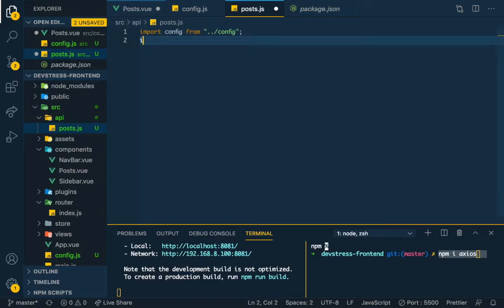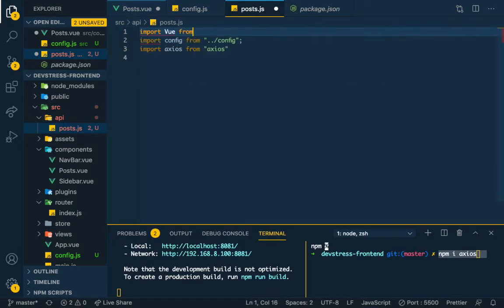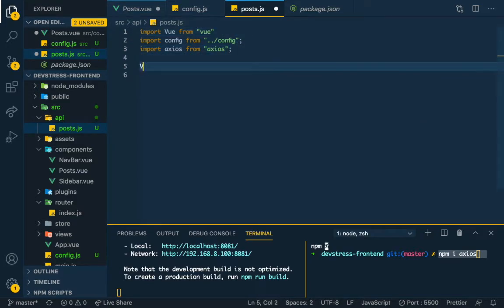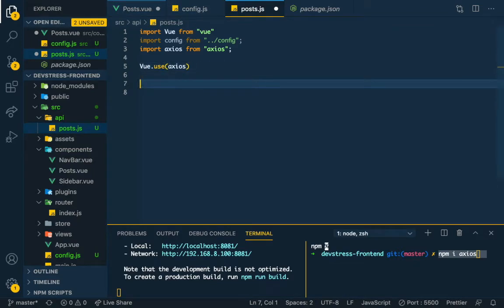So we need config, and now we need to import Axios from Axios. And also we need Vue. We're going to create a new Vue instance for Axios from Vue. And then I'm going to say Vue.use(Axios), like that. So we're done. So we can now also export this.